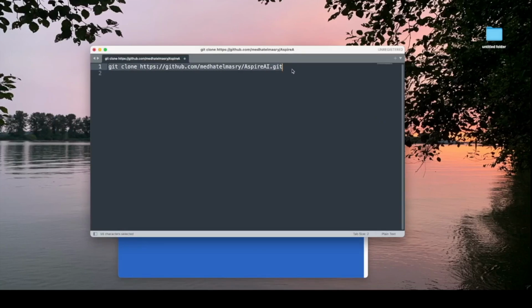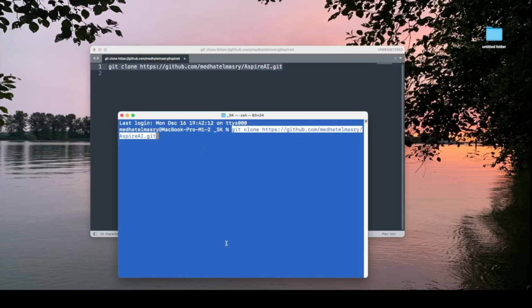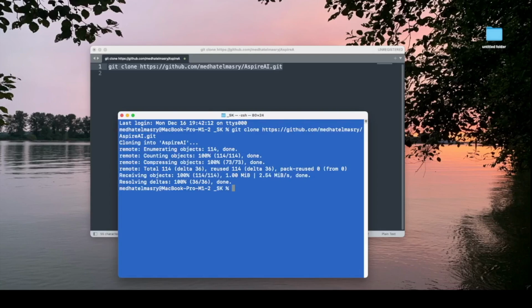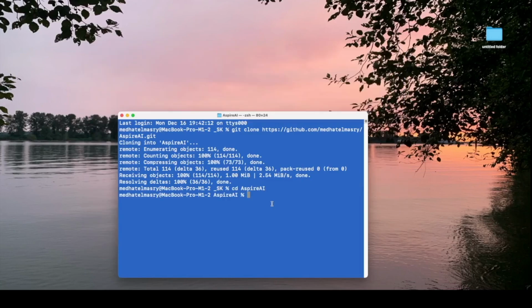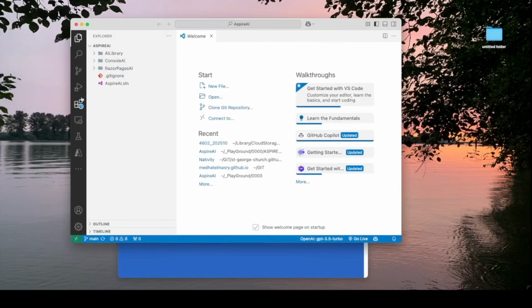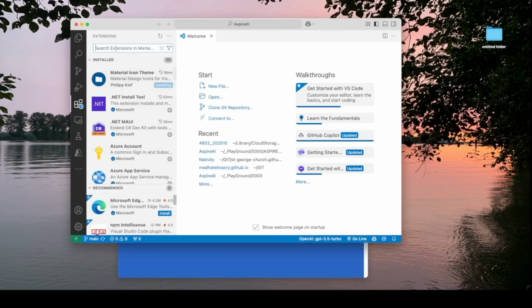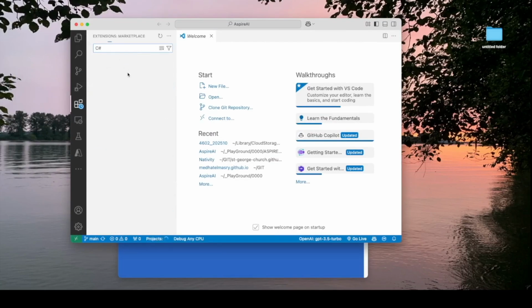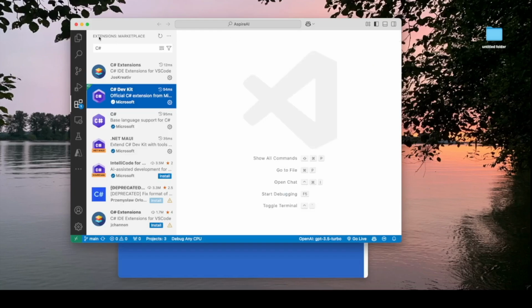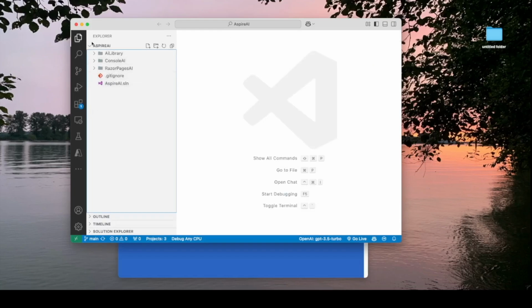I'll copy this GitHub repo and clone it on my local machine. It creates a folder called Aspire AI. I will go into that Aspire AI folder. Let's open our solution in VS Code. I have, of course, installed the C# Dev Kit. With the Dev Kit installed, you can have a look at your solution by clicking at this tab.